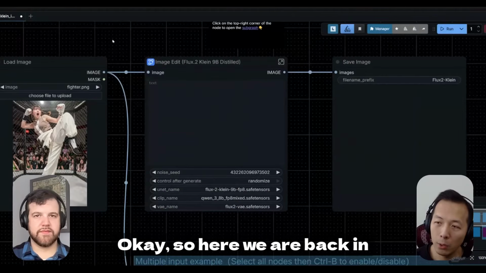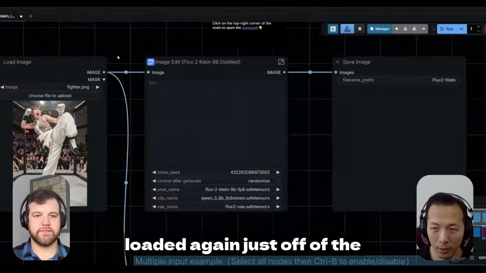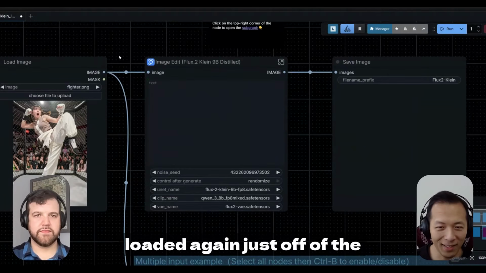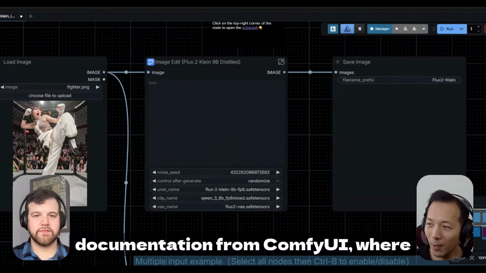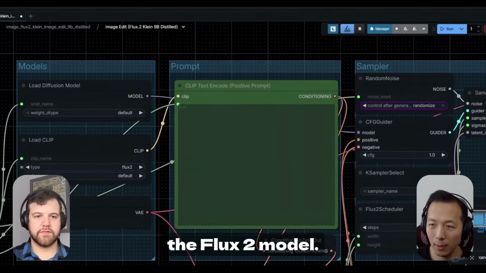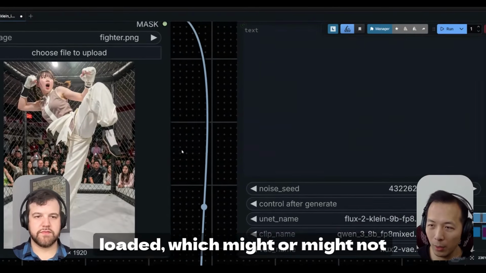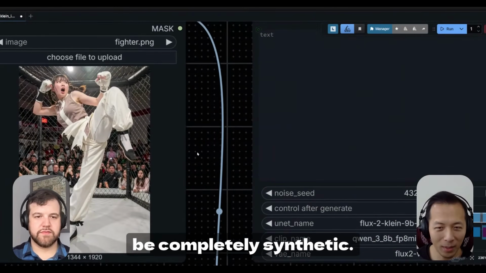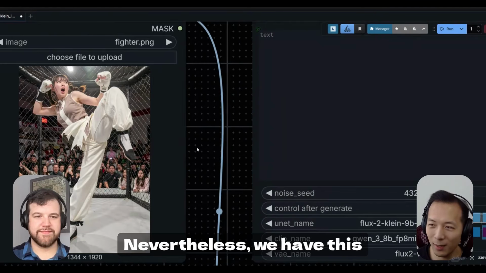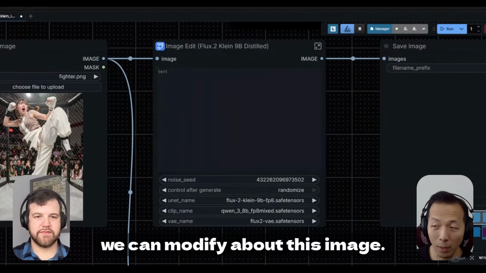Okay, so here we are back in ComfyUI. And I have this workflow loaded, again, just off of the documentation from ComfyUI, where in here we are going to be using the Flux 2 model. And here I've got this image loaded, which might or might not be completely synthetic. Nevertheless, we have this fighter, and why don't we see what we can modify about this image?